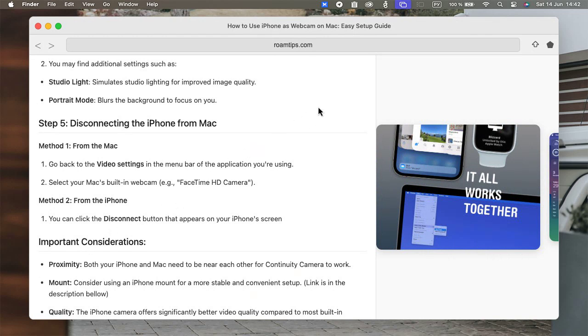So there you have it. A super easy way to upgrade your webcam quality using your iPhone.